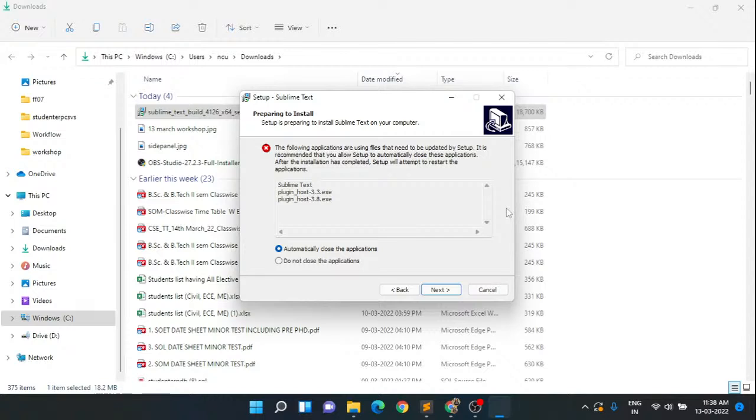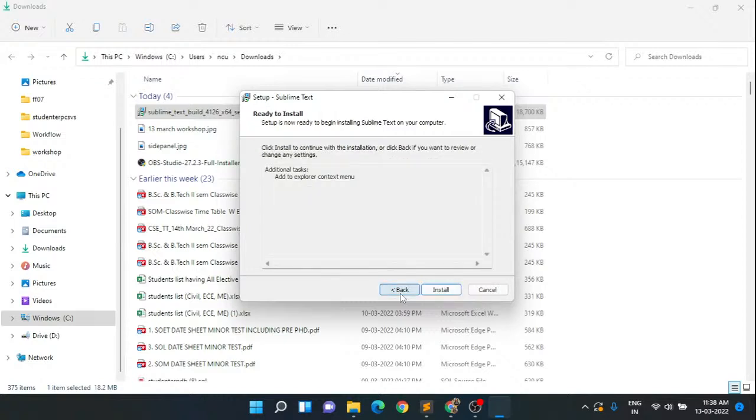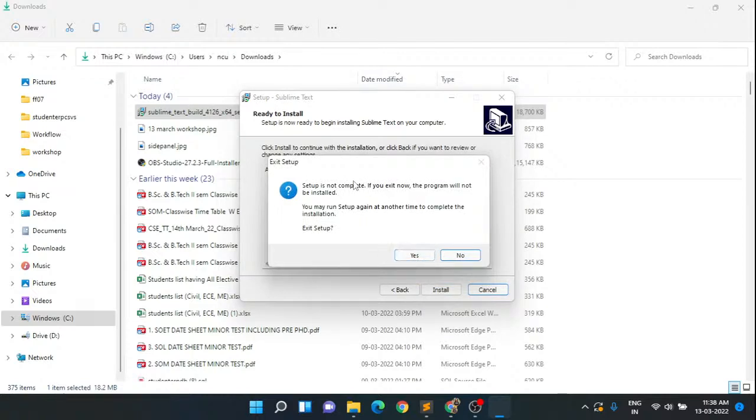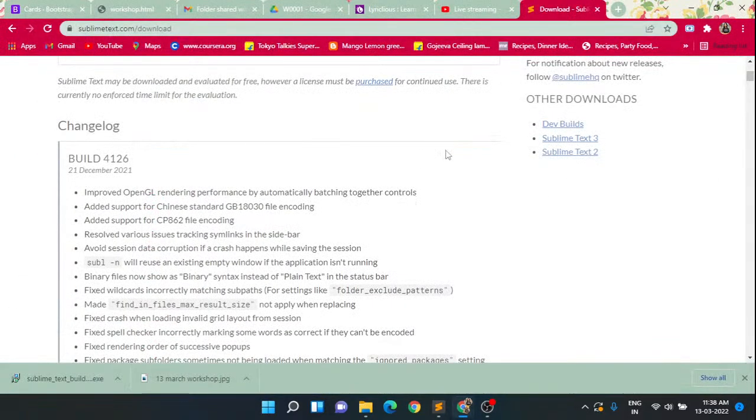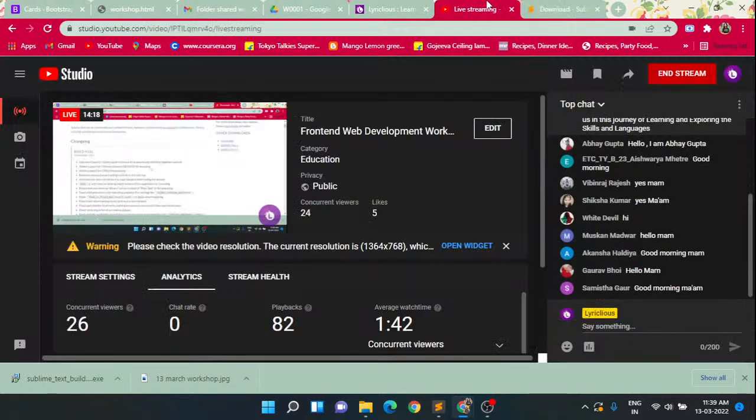You don't have to do anything, you just click on next, 2-3 options will be there. After that you can click on install, and it will simply install. It's a very simple software. I'm clicking on cancel because I have already installed it, so I have exited this program. So this was all about your text editor, Sublime, which we are about to use. I hope you guys have understood. Any doubts regarding this text editor?